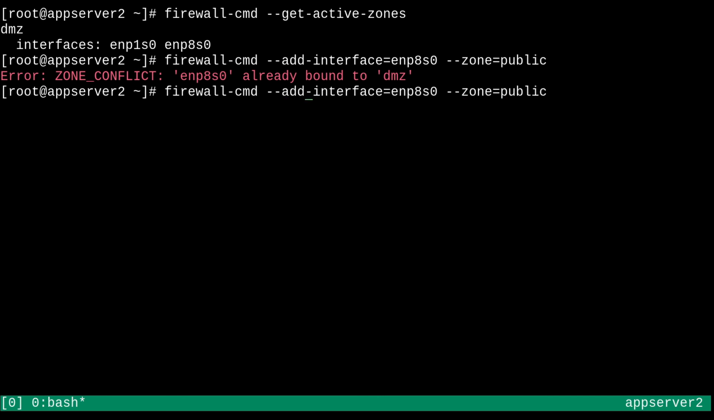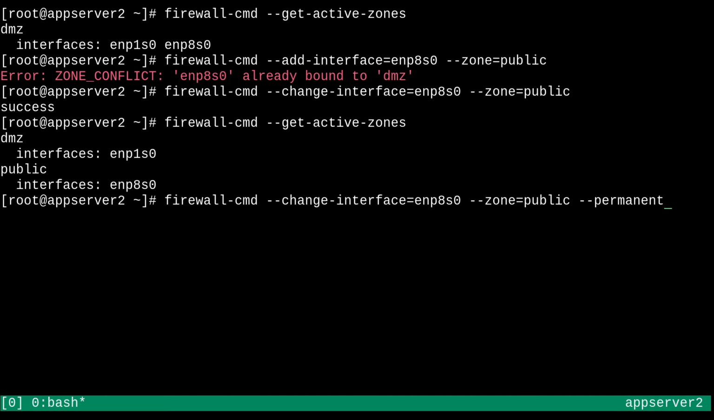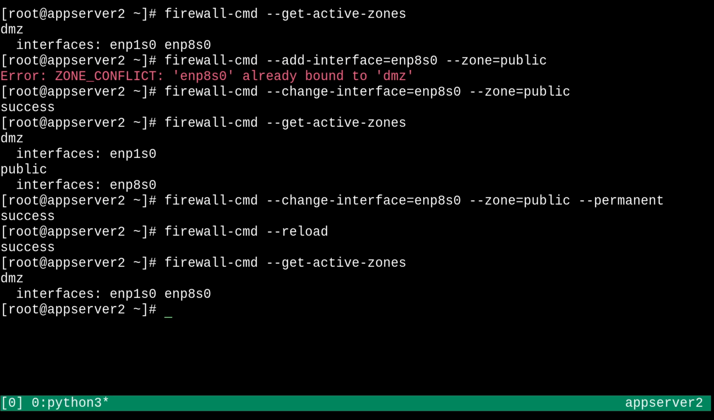So let's try change-interface. Change-interface had a success, and now let's check the active zones, and there we go, it worked. So that's actually a bit unexpected for me. Usually it's really wonky in how it works, especially if you get into the weeds of using add-interface and remove-interface a lot. So let me just show you one more thing. Actually, I think it'll start getting weird when I use permanent. So I'll do that, and then I'll reload. So firewall-cmd --reload. And we'll check again. Yeah, so now it's starting to get super strange, right?